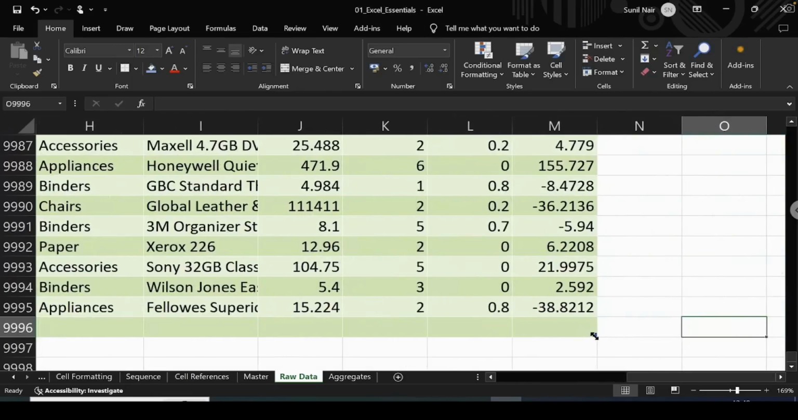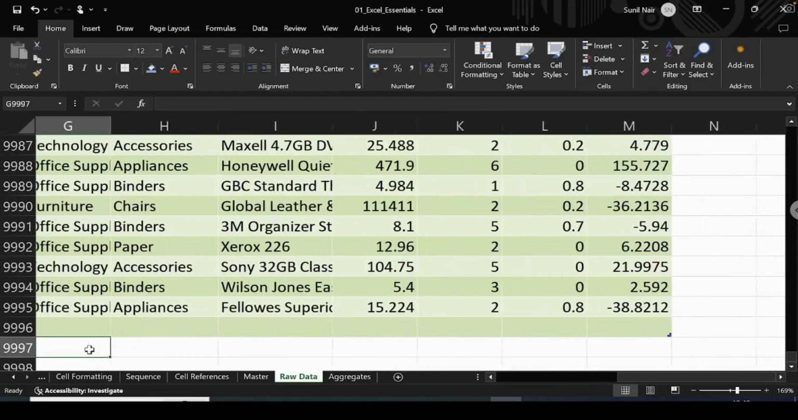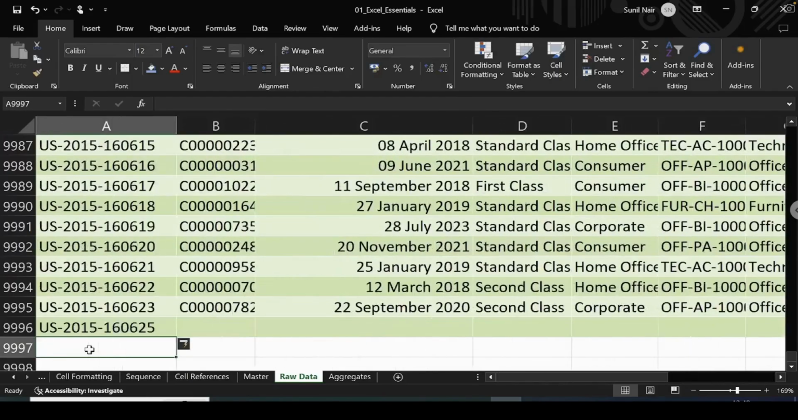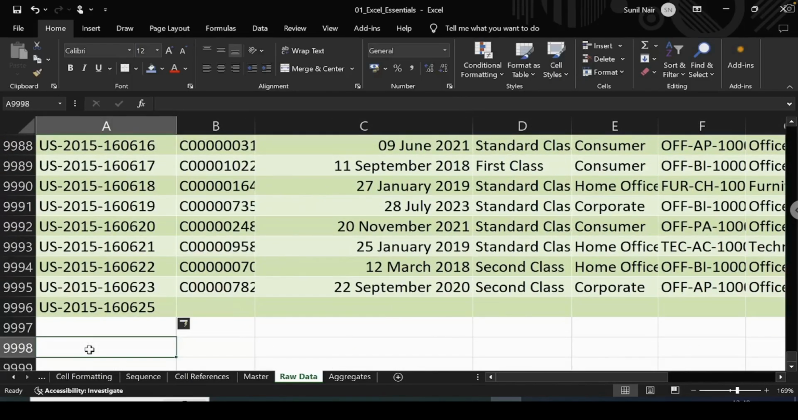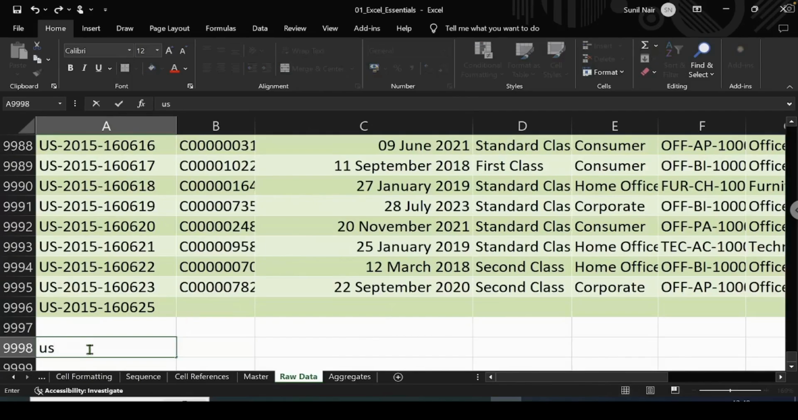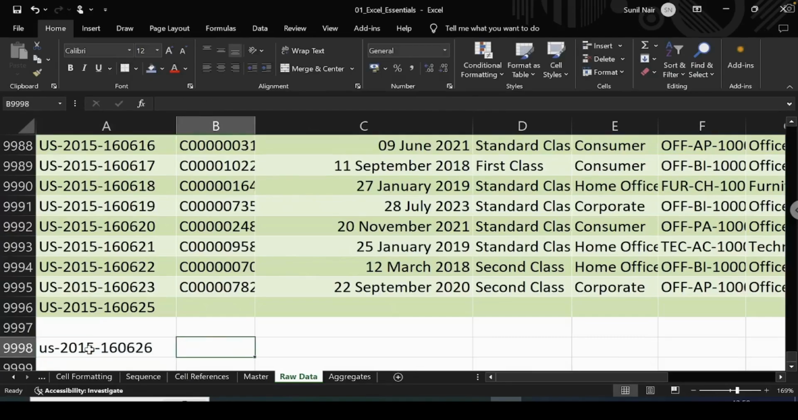And you can also see that the boundary has expanded, right? But if you're going to put any value that is even one row away, it will not pick it up. So if I were to put in the next value here, and let's just type this in. Oh, so it doesn't pick it up. So it needs to be right next to it.